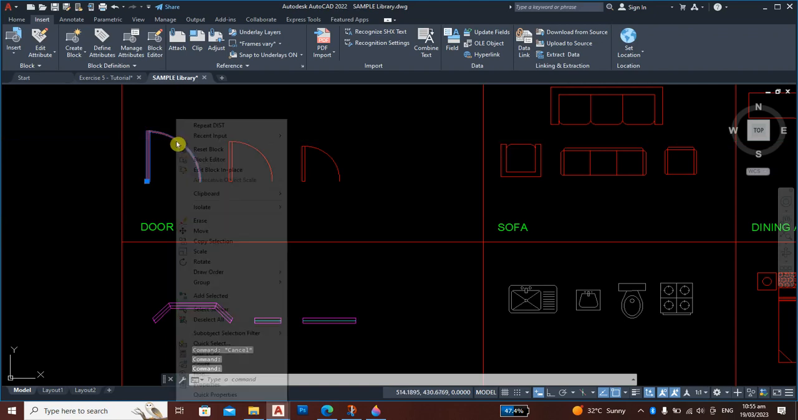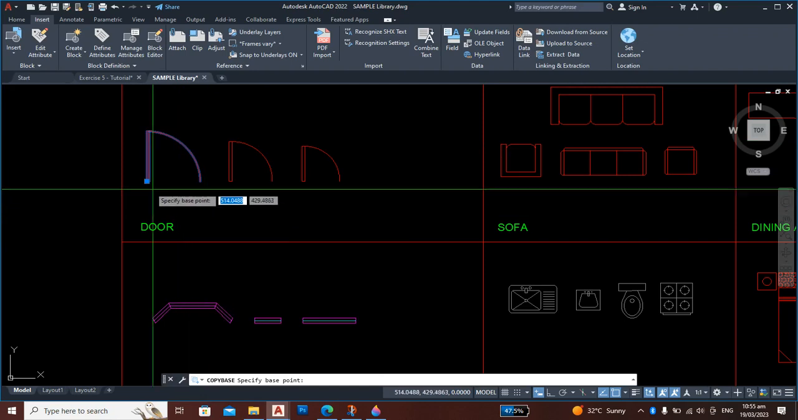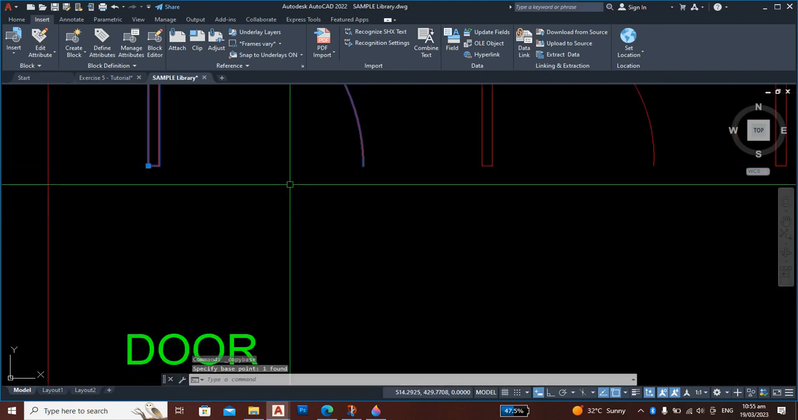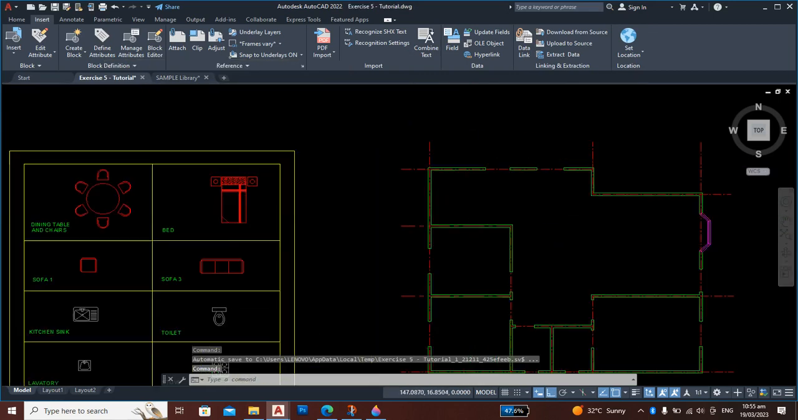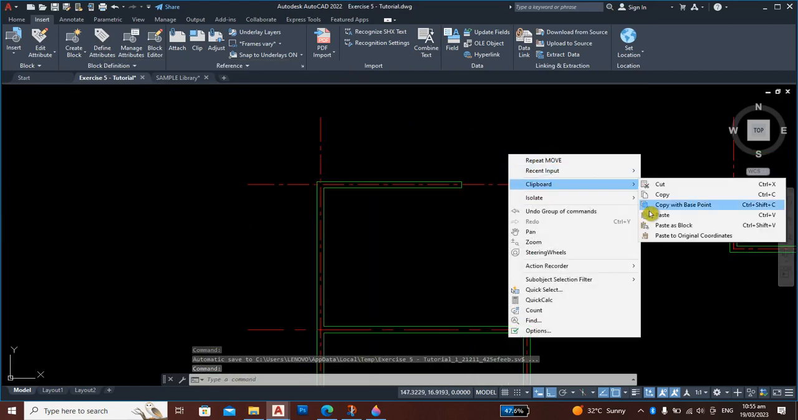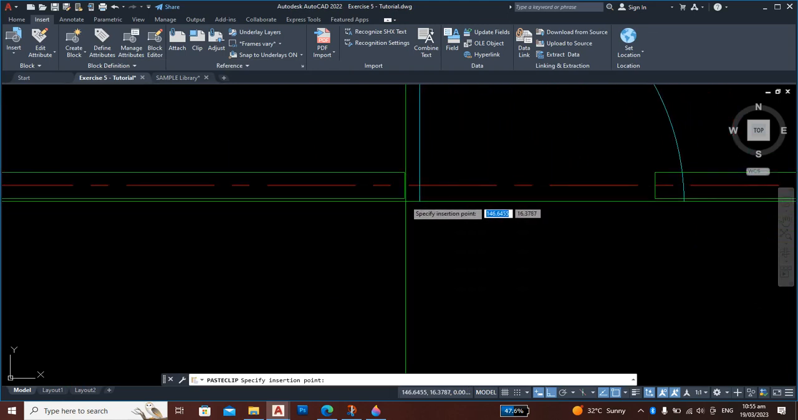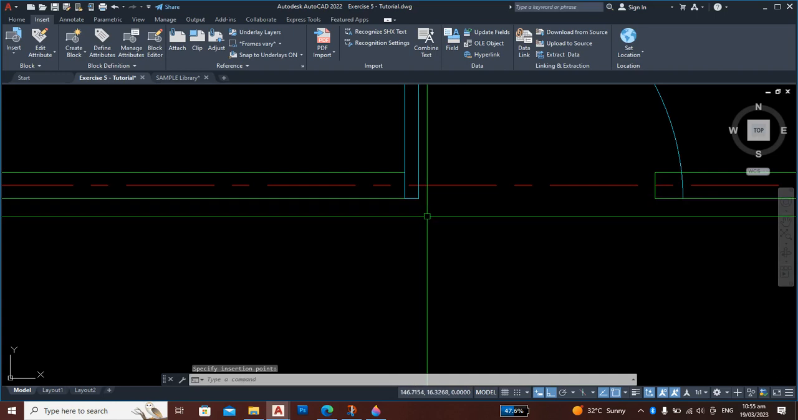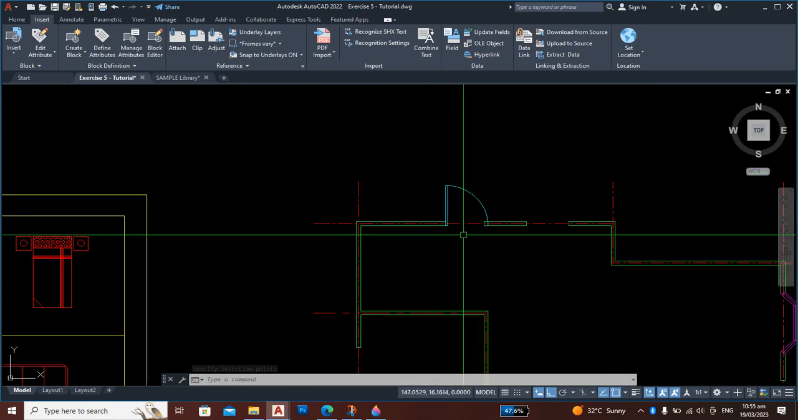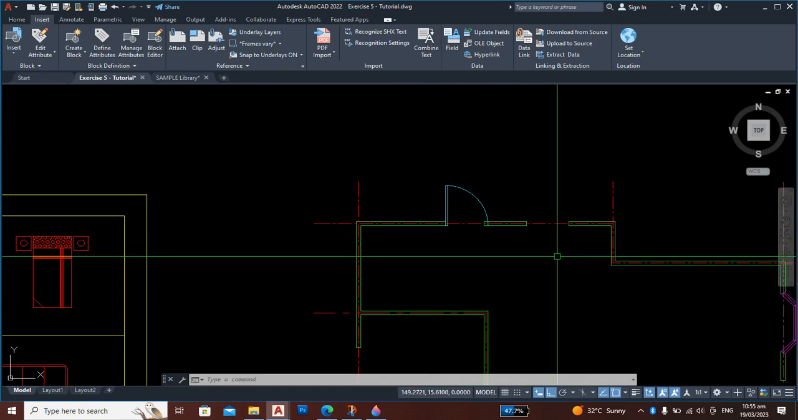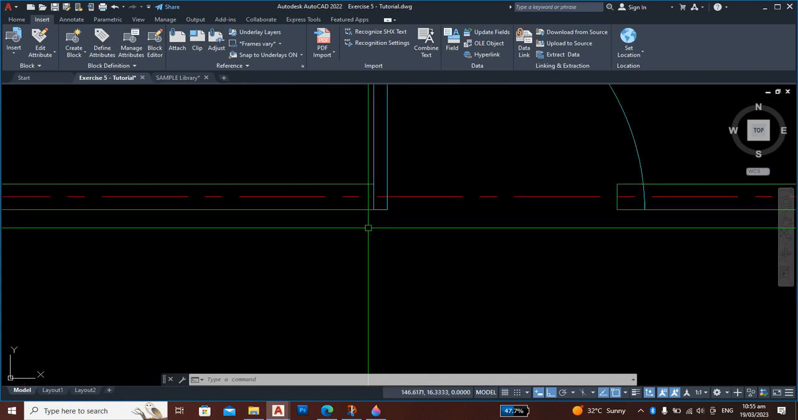So I will click this, right click, clipboard, copy with base point. This is my base point. Then go to this file. Then right click, clipboard, paste, and I will put it here. Okay, so no problem if the orientation is not right when you insert it.